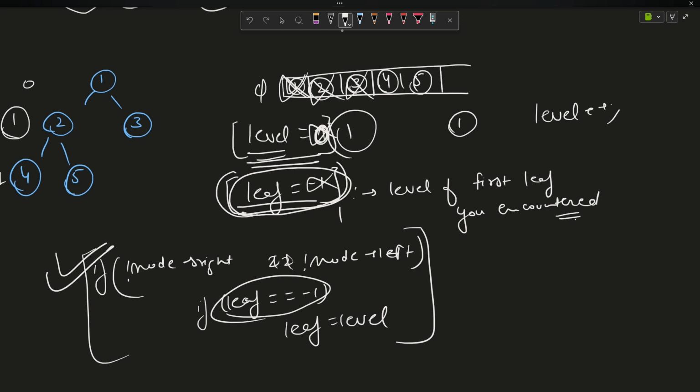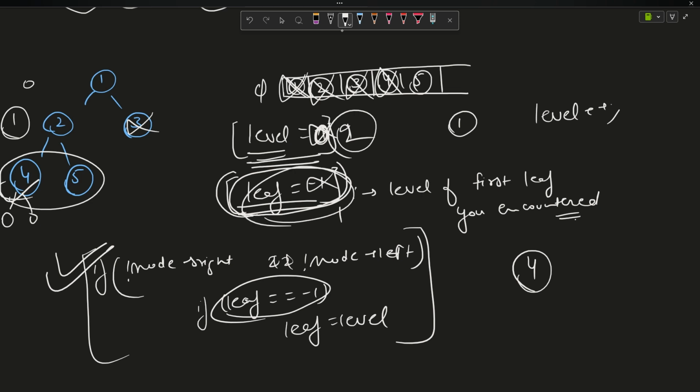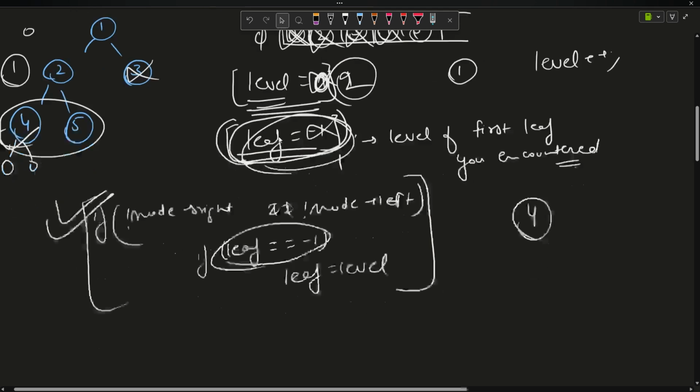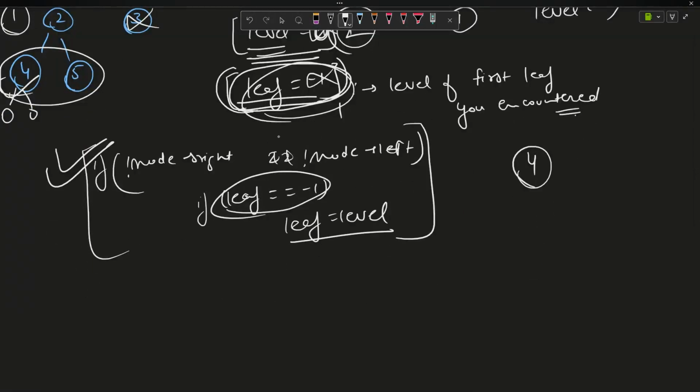Moving on, I will pop out 4. If I pop out 4, is 4 a leaf node? You can see it doesn't have a left, it doesn't have a right. Yes, it is a leaf node. But the current level is 2, because after popping out 3, the level was finished and I got to level 2, which is my current level. Leaf is also not -1. So my second condition is if leaf is not equal to -1.